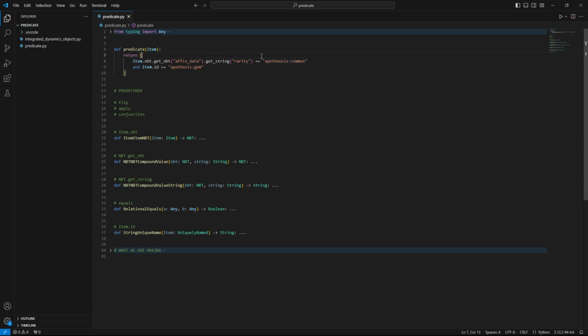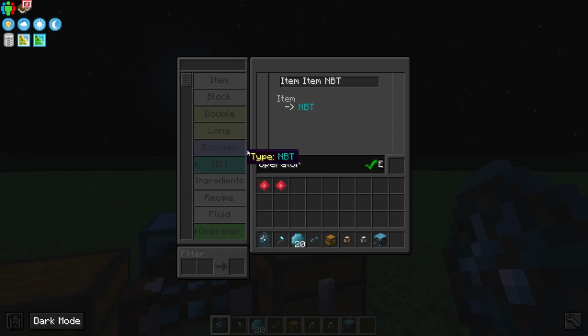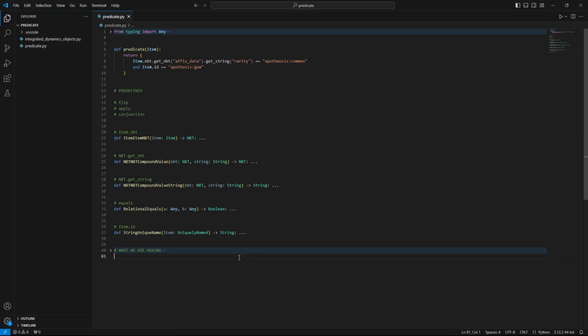And we want to filter for common only. So we want to say if the rarity equals Apotheosis common, and relational equals is also an operator. If I go into here, relational equals, there we go. It just takes two values and outputs a Boolean, which is true or false. And then we finally have the item's ID, which is string unique name. Items are uniquely named. You can put an item in there and it will return the string, which is the ID of the item.